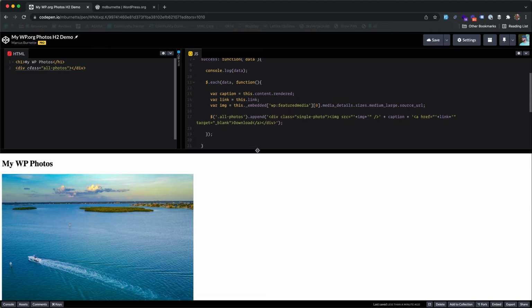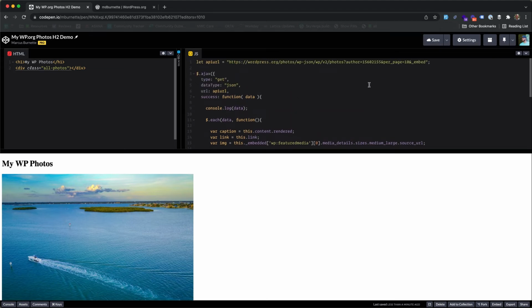So that gives us 10, because that's what we've said here, per page 10, and mostly gets us where we want. So if you have less than 100 photos, then you can certainly bump this up to 100, the per page number, but 100 is where it caps out.